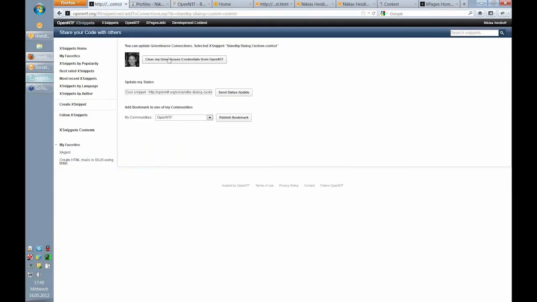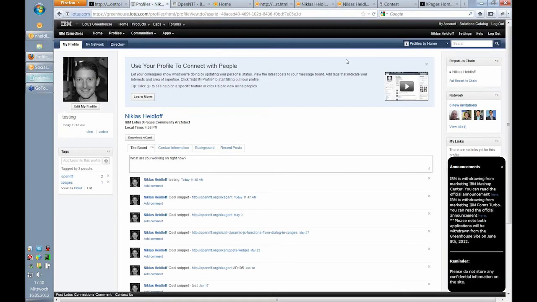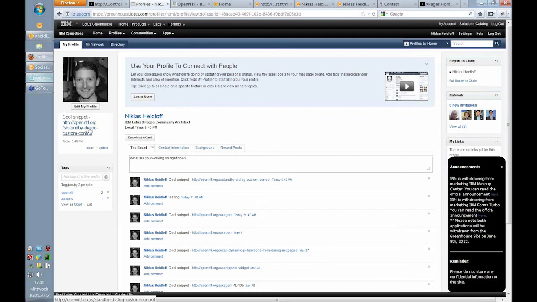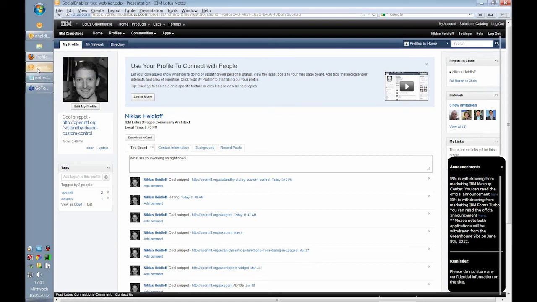And similarly, I can also send a status update directly here from my application, from XSnippets, and it has been done. And I go to my profile page in Connections, and then I will see right here my status update, cool snippet, the standby dialog custom control, and here as well. So that's as easy as it is to connect to Connections from an XPage application.